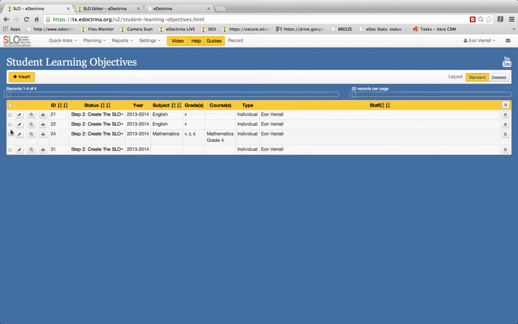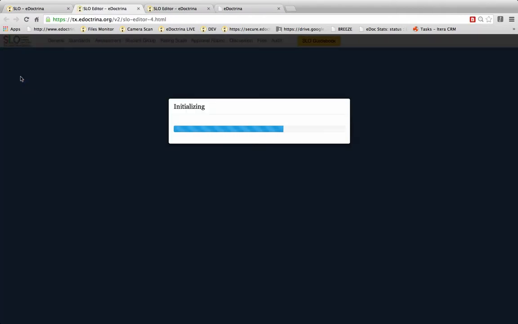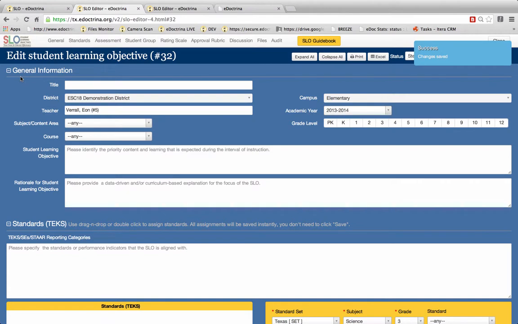In some cases, you will have existing student learning objectives already in the system, and those will show in your list. In many cases, though, that will be blank to begin with, and you will need to create your first student learning objective. To create your first student learning objective, simply click on the Insert button at the top of the screen. Once you do this, the system will begin building the student learning objective, and it will show on the screen, and you can begin entering information into your student learning objective.